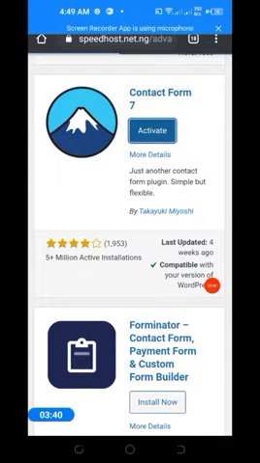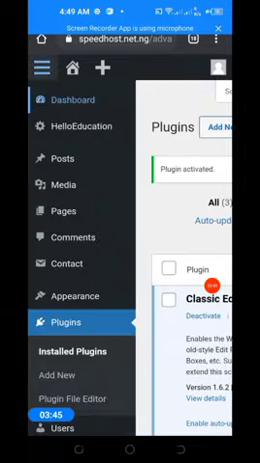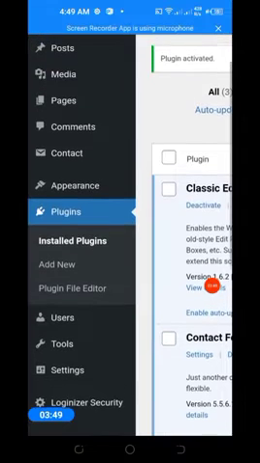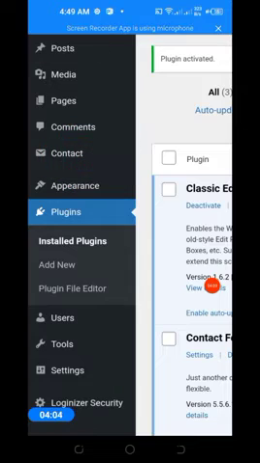After you have installed and activated, the plugin will be added to your menu. Come to the menu here. You will see the plugin added to your menu. If you check your own site before, you will not see Contact. This is the plugin form that is installed. So any plugin that you install, you will see it in your menu. That is how to install it.